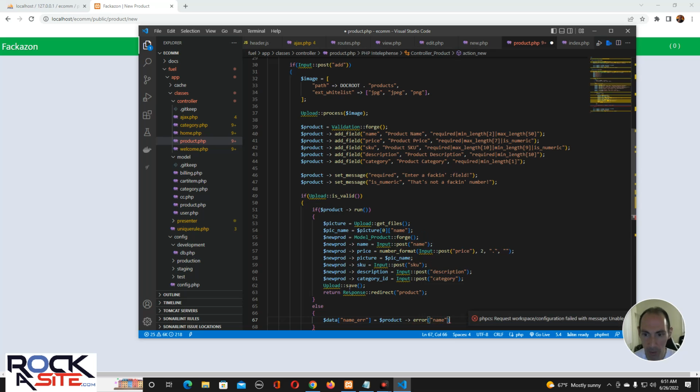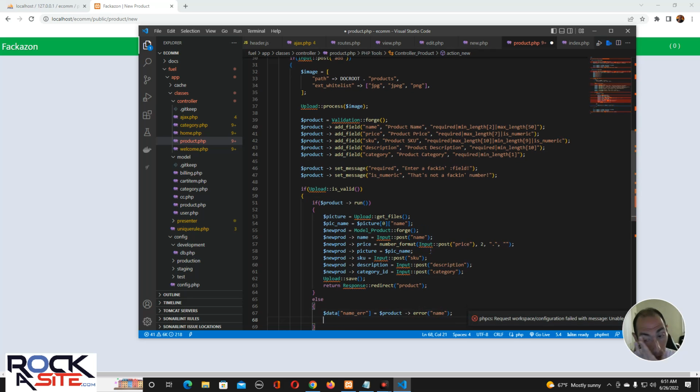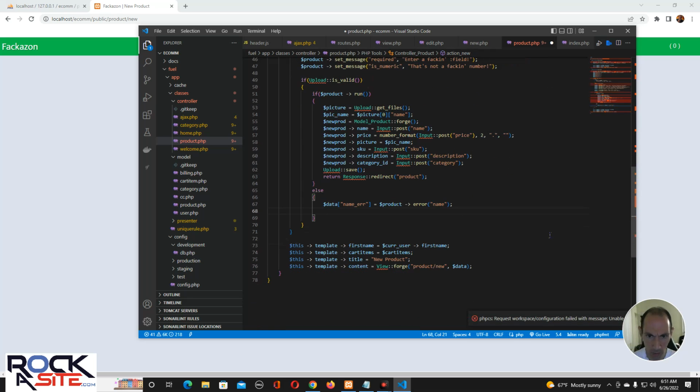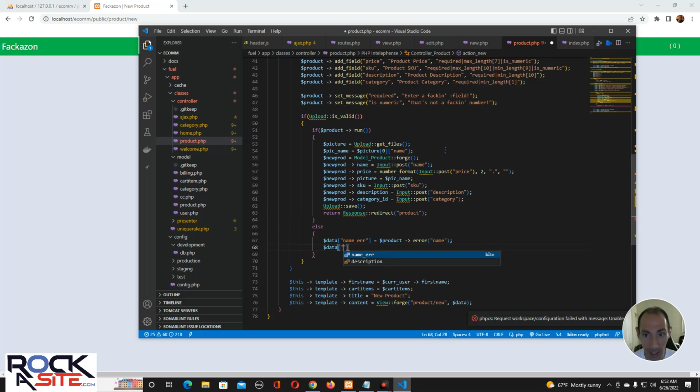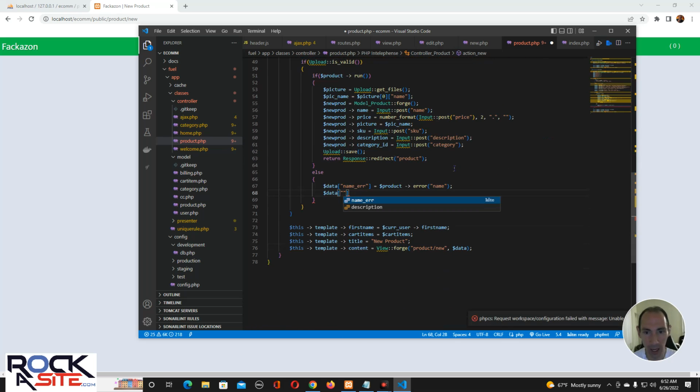Name. I have to admit that the way they do the validation is just really clean. I just like it. That's the one thing that I do appreciate about this framework is the validation. Can you please? Thank you.